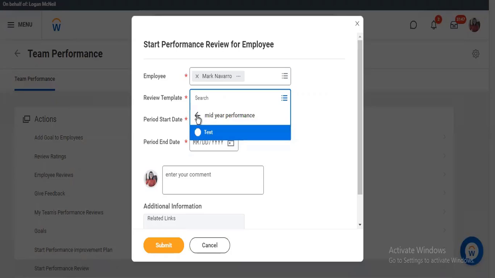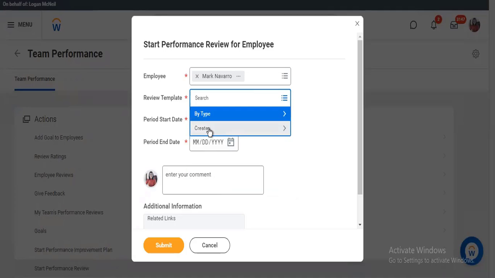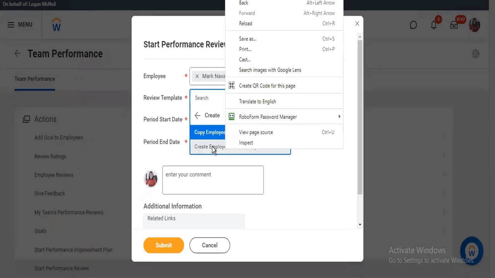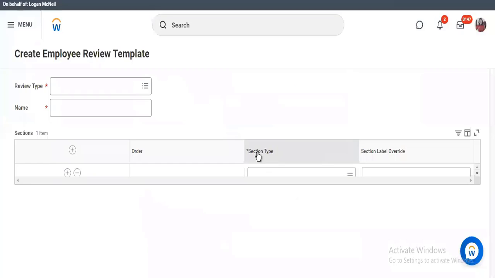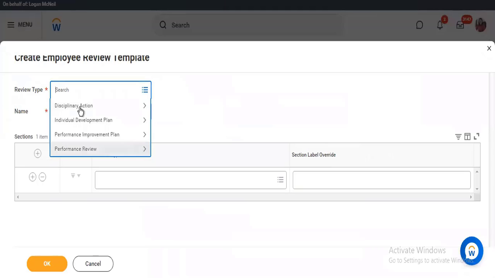So see here, we are defining, for example, an option of media performance review, annual performance review. We can create this review template as well. If you want to create any other review template from whatever existing ones we have, we can create it from here. We have an option of create employee review template. Then this will trigger you to create a new template, and these are all the ones which we can create.